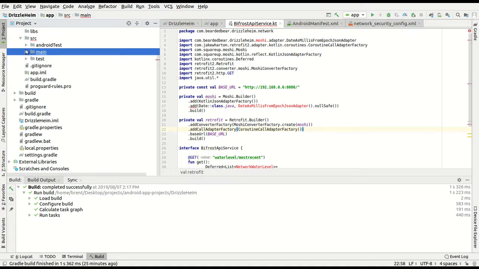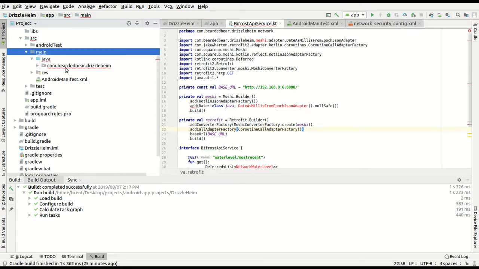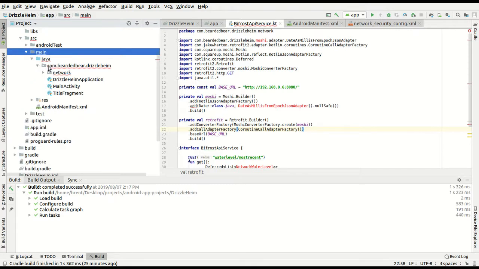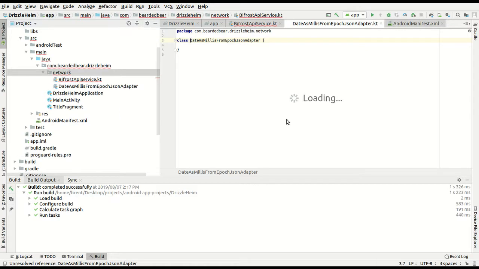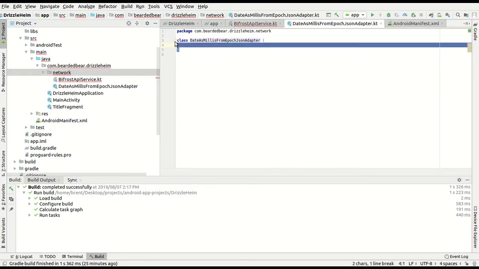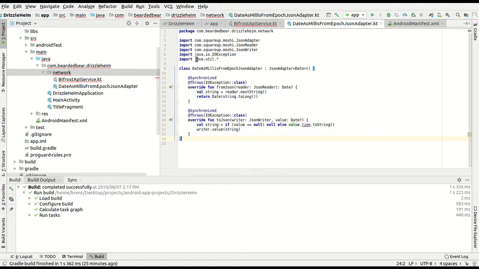Okay, so I'm going to create that class. Alright, so I suppose you could actually even just do that. Alt enter, create class. There we go. Extract a separate file, yes please, and we can put it inside network. Okay, so let's create the class, and I've got this code ready. Alright, so it's DateMillisFromEpochJsonAdapter.